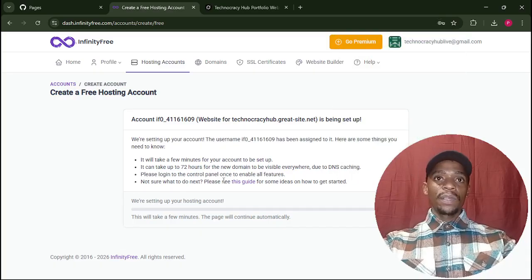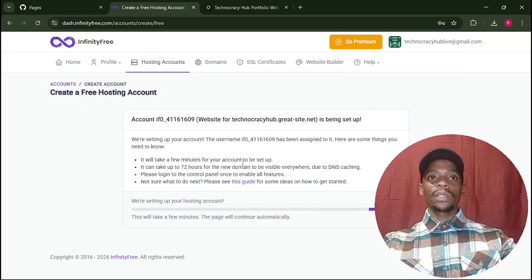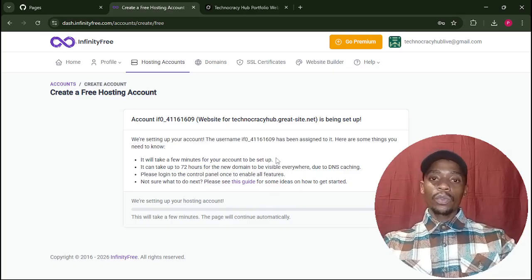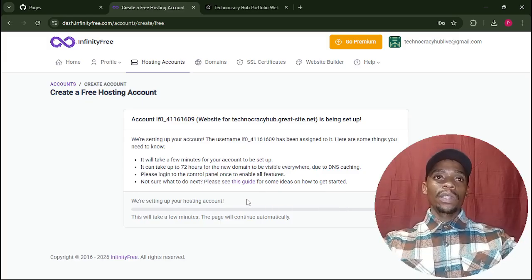Yeah, I can save this. Just save it for security purposes in case you lose your information and you need to log in again. And you can view the password, save it elsewhere, just for security reasons. So right now it's setting up our hosting account. It will take a few minutes.